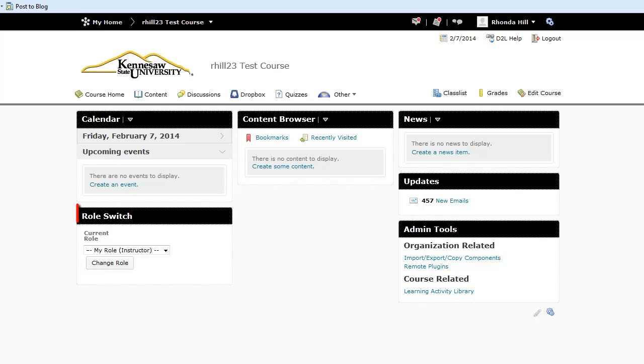Finally, under the calendar tool is the role switch tool. Ideally, this tool was created to allow you to see your course as your students see your course. However, as the instructor, we don't always get an accurate view of what our students see, so don't rely too heavily on this tool. If you ever find yourself in need of help, the D2L Help button is located at the top right corner under your name. This concludes the homepage overview.